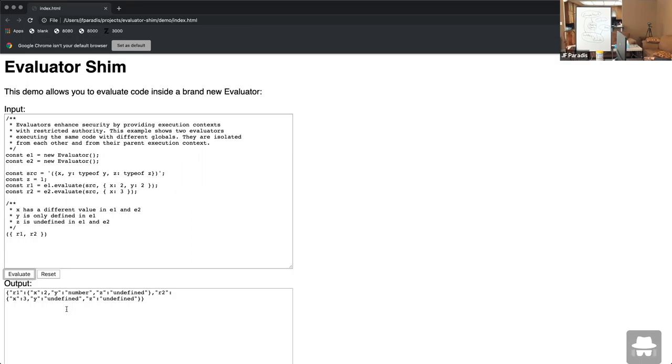So the next step is that we're working on lockdown. We're almost done having lockdown take this new evaluator. And the next step will be to build a compartment API and join Michael's work with the evaluator. Questions?